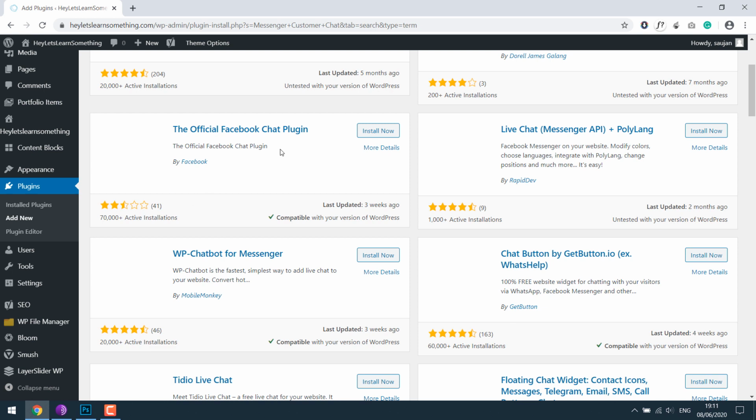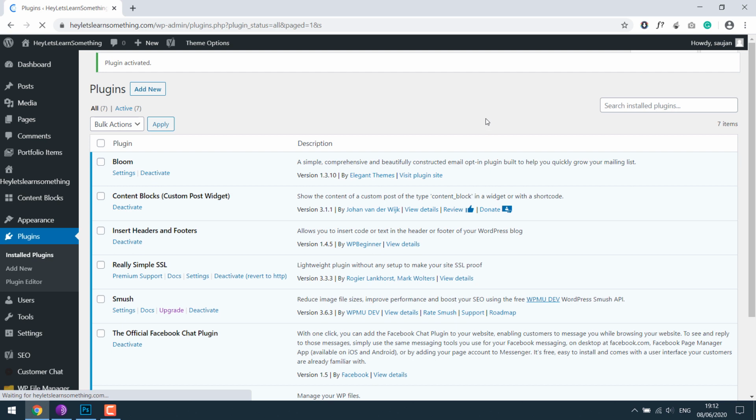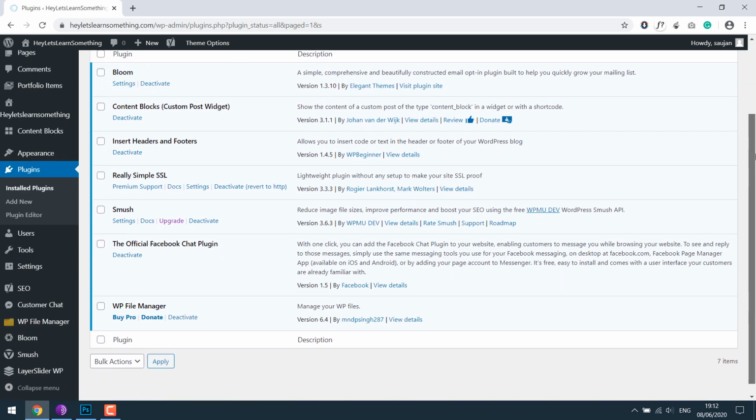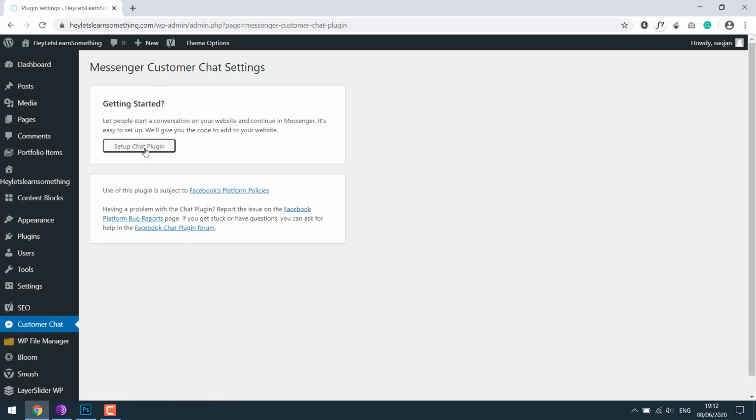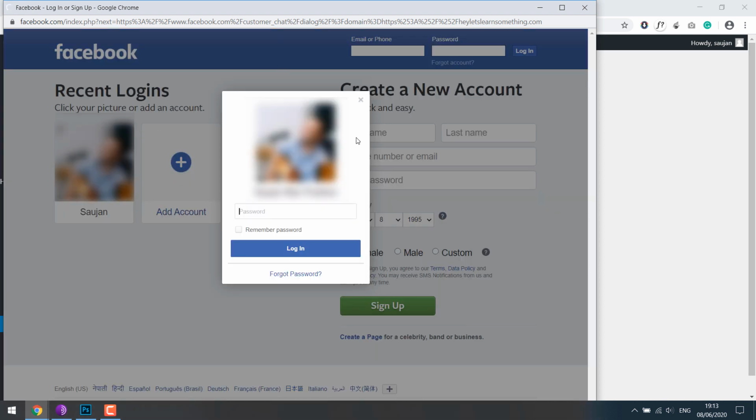So this is the plugin. This is an official Facebook plugin by Facebook. Let's install it and activate. As soon as the plugin is activated, you will see it over here. To set up, simply click over here and click on Setup Chat Plugin and then log into your Facebook.